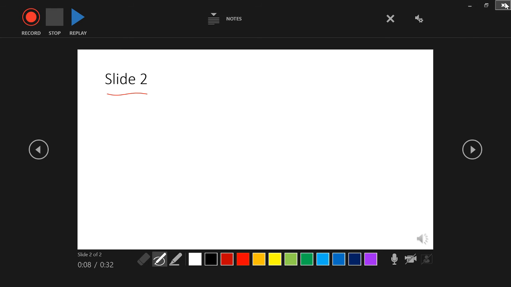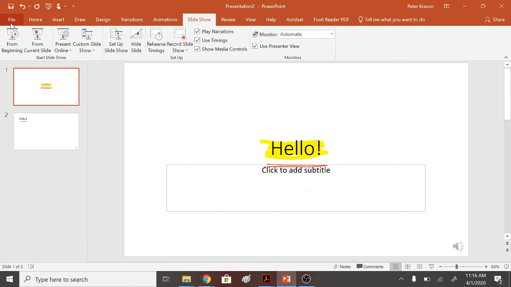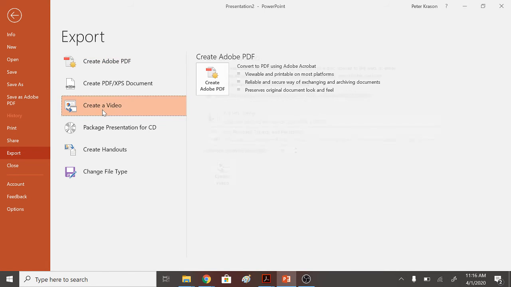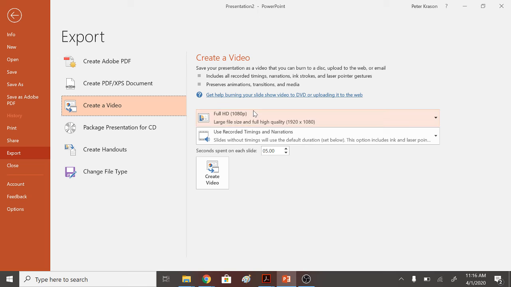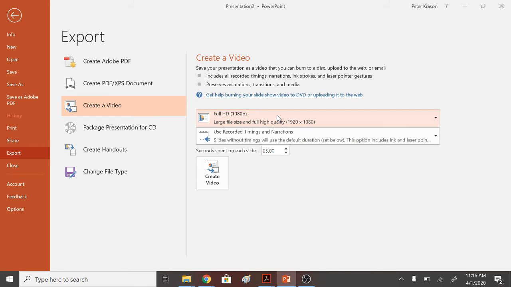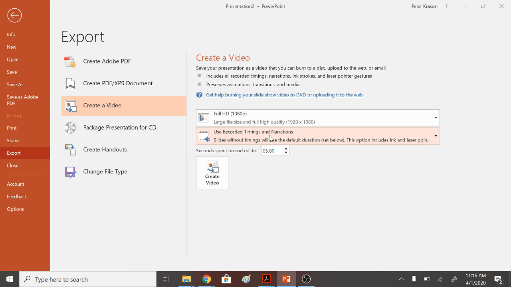We can get out of that recording there and go to File, Export, Create a Video. Couple options here. Just do the full HD. So full HD quality. If you recorded something like what we just did, and you want those recordings, the voice and the annotations and all that to show up, then just leave the default setting.